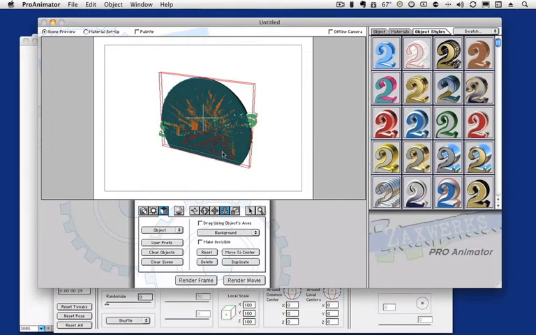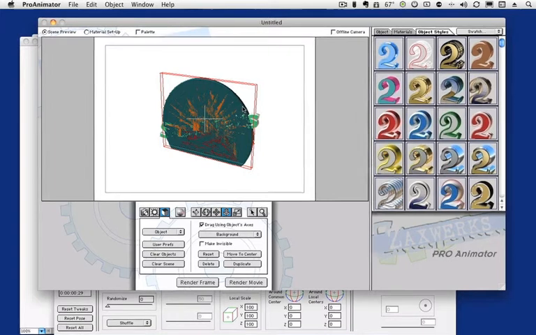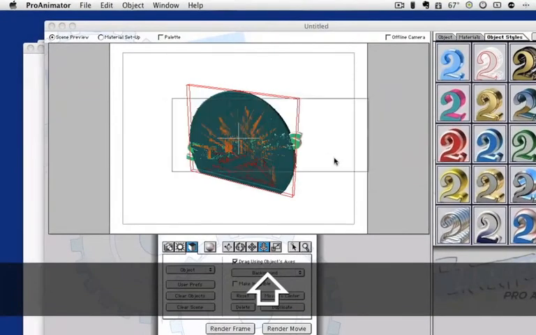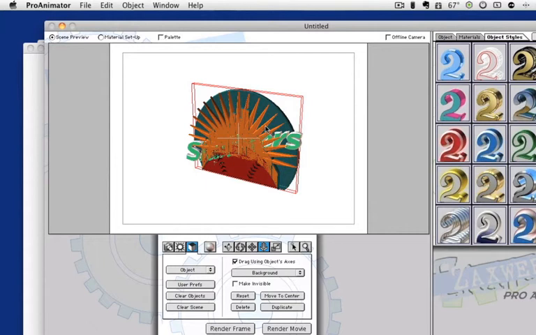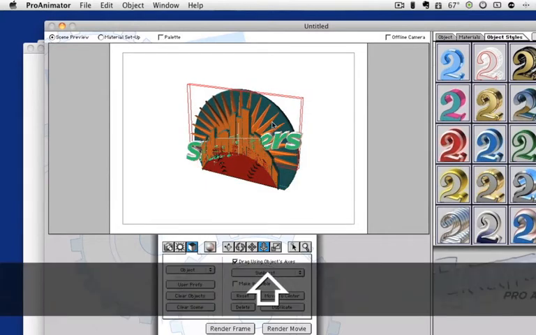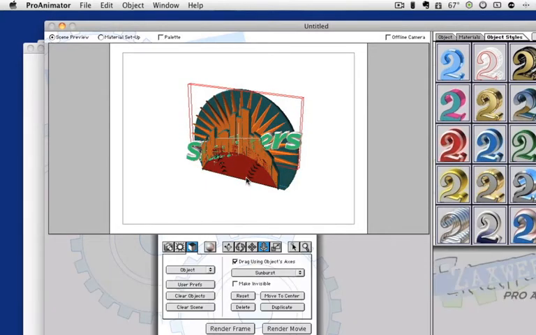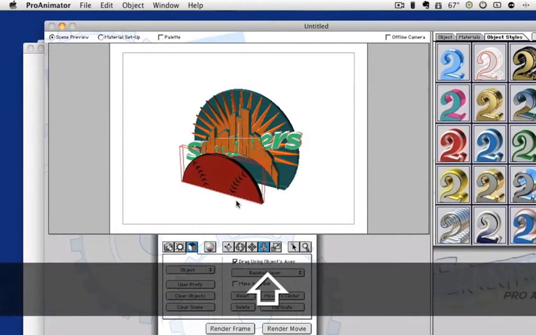We need to separate them out a little bit. Let's select our objects. We have object mode. Let's drag by dollying. Let's turn on drag using the object's axes, which will force us to move only on each object's X, Y, and Z axes and not get these out of alignment. I'll move this back. I'll select the sunburst. Let's drag that back some. Let's take the baseball and move that forward.